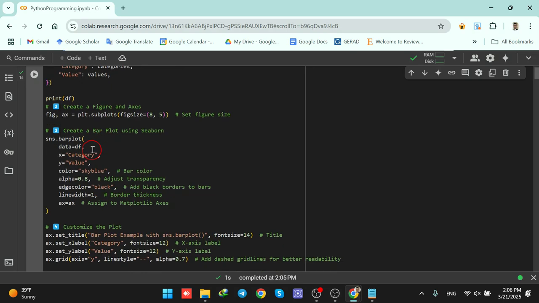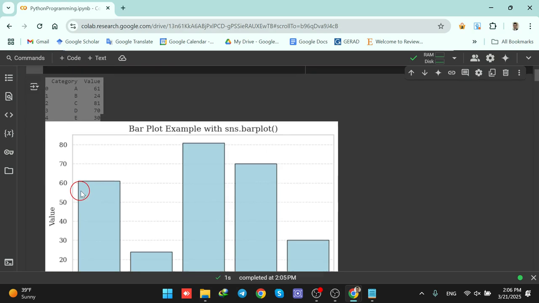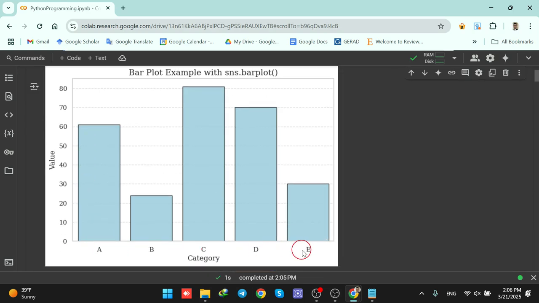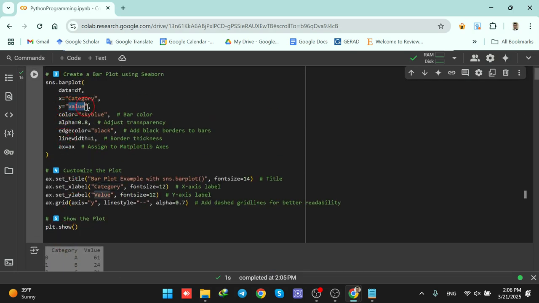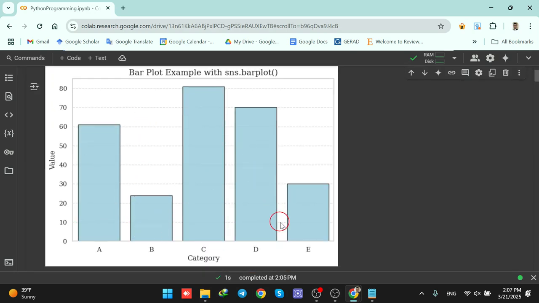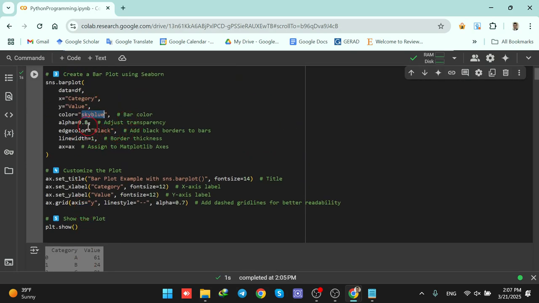And then we are going to create a figure and axis. In this line, we are having 8 inches by 5 inches. Then here we are going to create the bar plot using Seaborn. So we call the barplot function from the Seaborn library. The data equals df, and for x we are having the categories. So you see that categories A to E are on the x-axis. The y-axis is the values, and we are having the color to be sky blue. So I choose sky blue. We can change it, of course, to whatever we want.